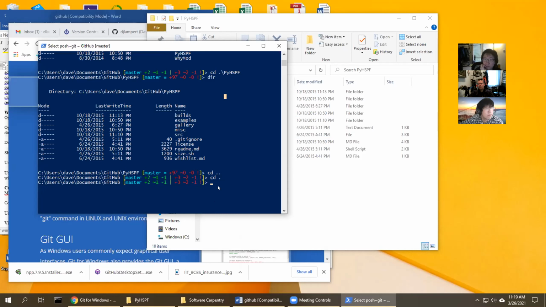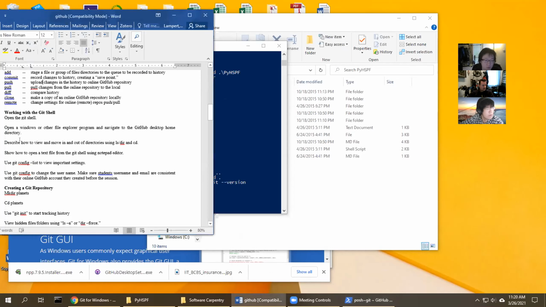Again, those are commands that don't have anything to do with Git. That's just moving around in the command prompt. That's really all you need to know how to do for what we're doing right now. And so again, I could type git version. This is a command that shows me some info about Git.